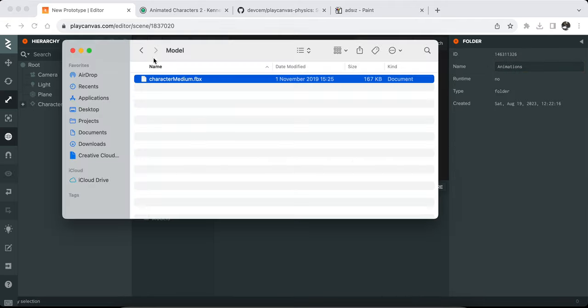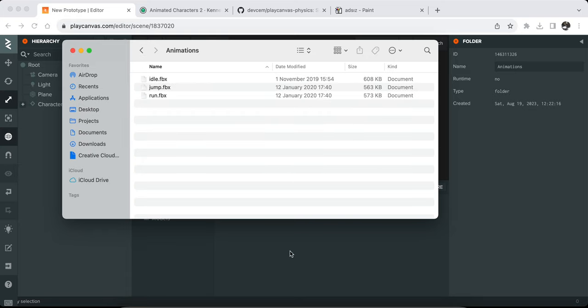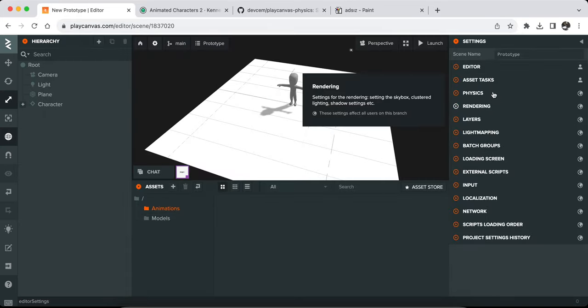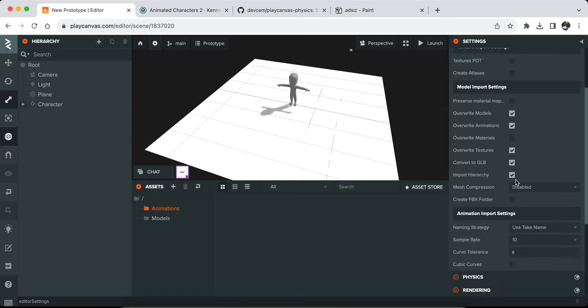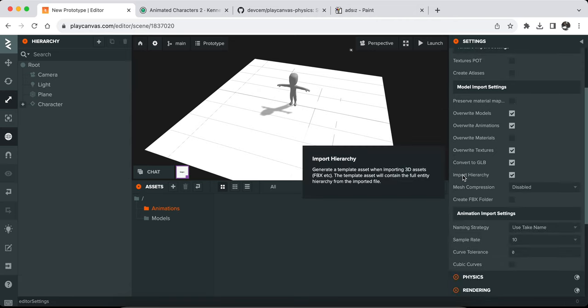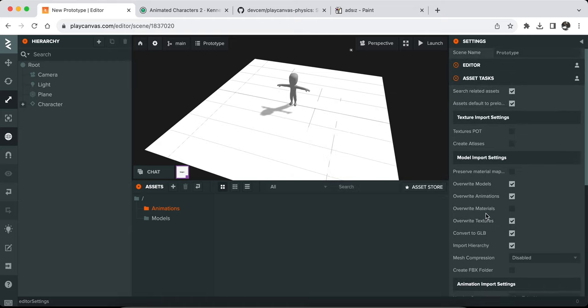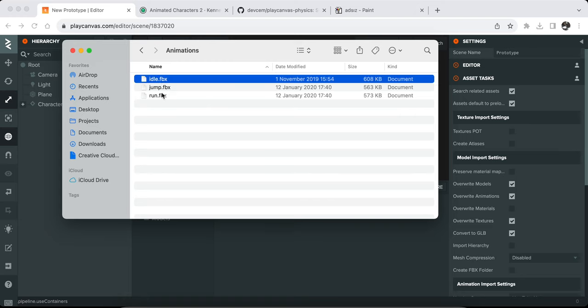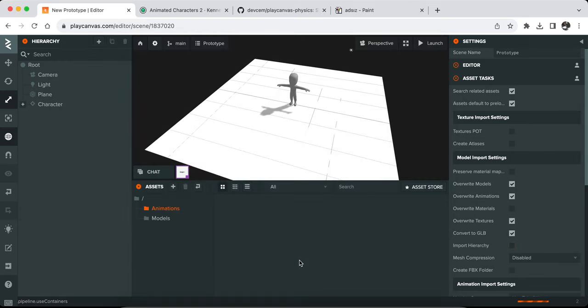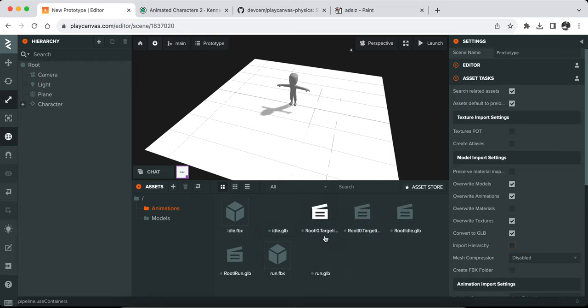and I will basically drag and drop the animation files here. Although since these are animations, I don't need templates, and I also don't need hierarchy files. So go to settings, go to import hierarchy and disable it. And now you can drag and drop those animation files here as well. And it will give you some files. We'll check that in a minute. I don't know what these files are.